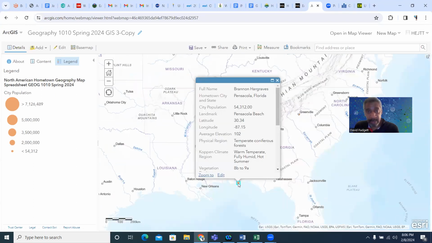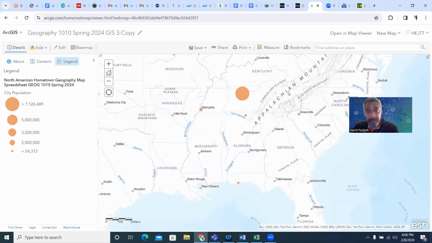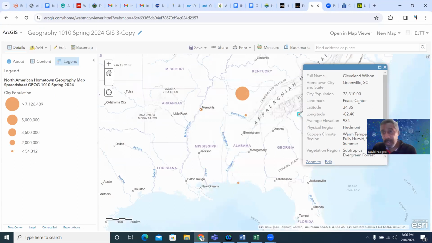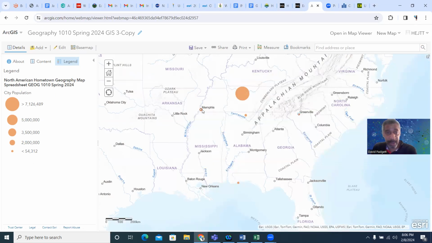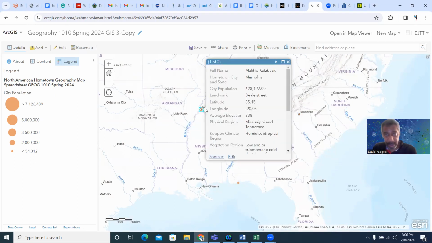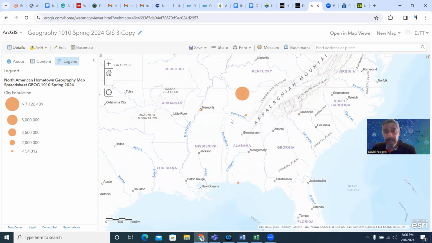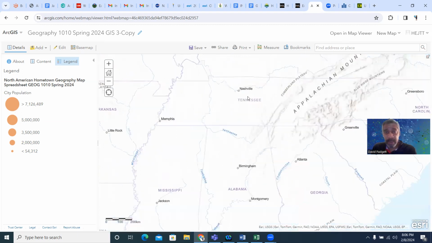So we've got Pensacola, 54,000 or so. Greenville, South Carolina, 73,000. That looks about right. Memphis, 628,000. That looks about right. So be careful with the data before we make any estimation.